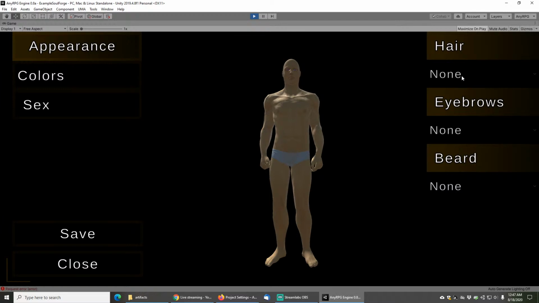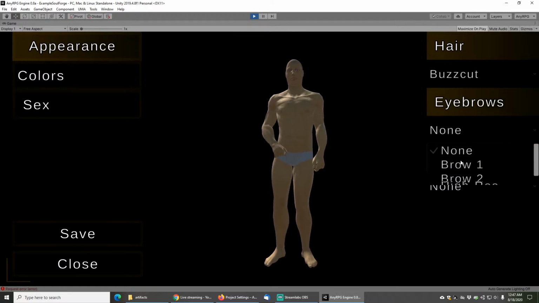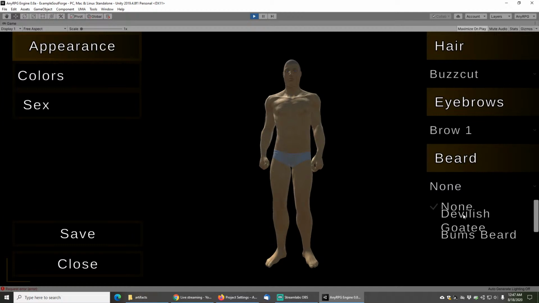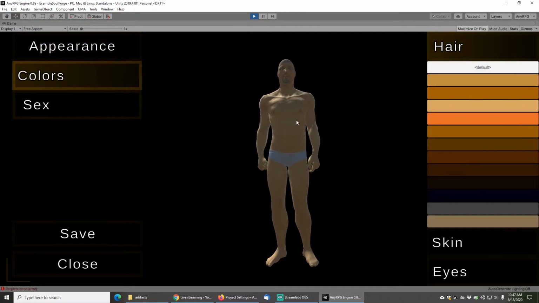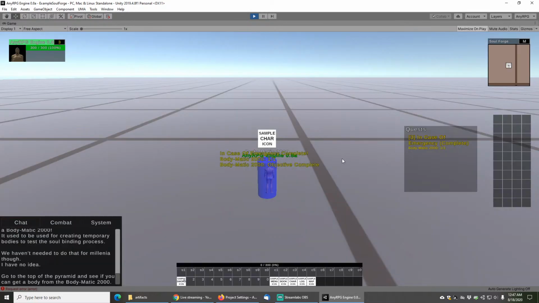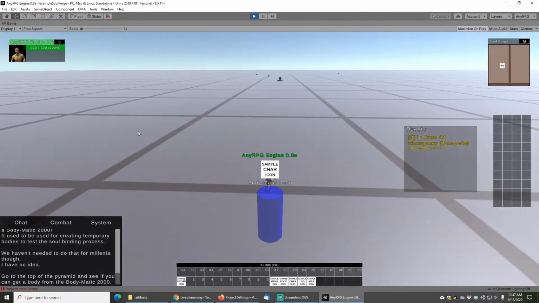We'll get to our character creator, and this is pretty much the same as before. It's got basically all of the exact same options, change their skin color, etc. So we'll just save this guy and pop out of the character creator.